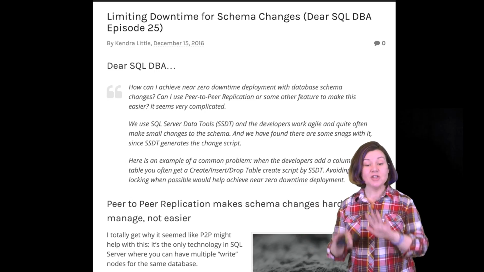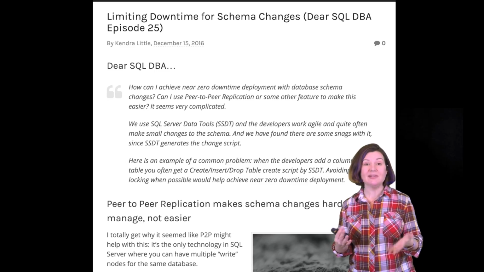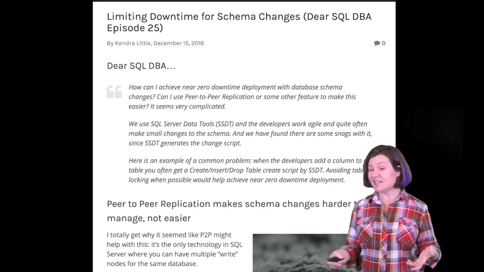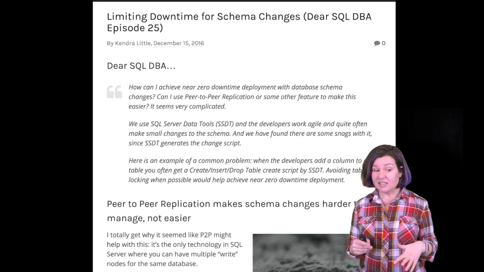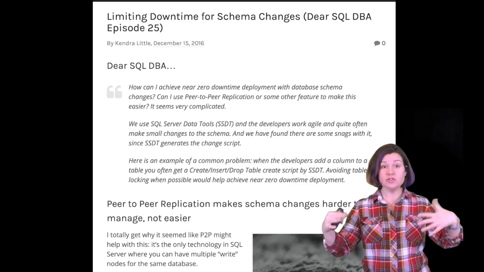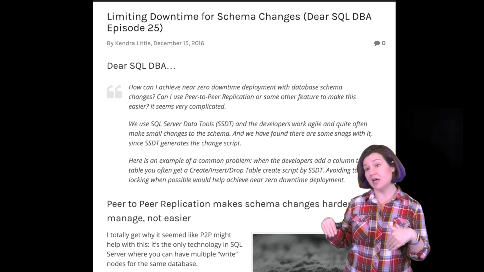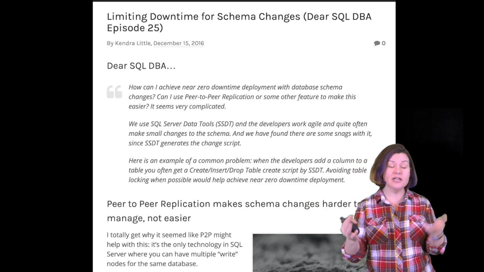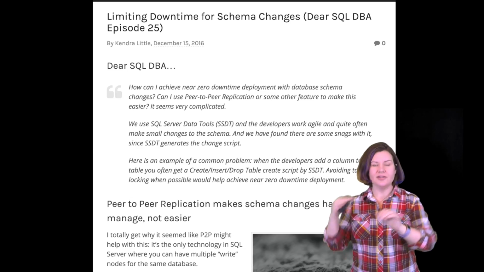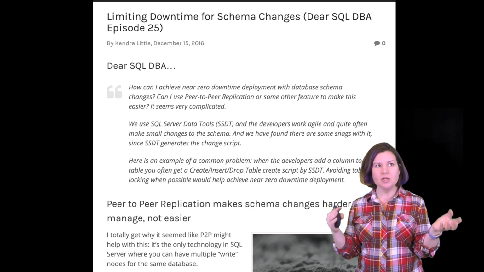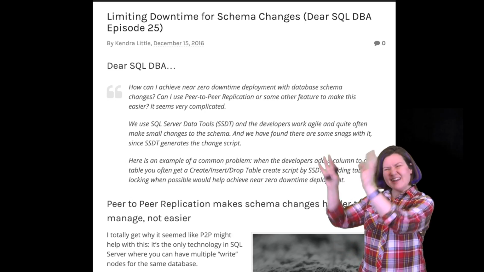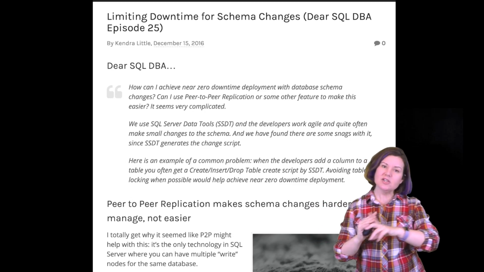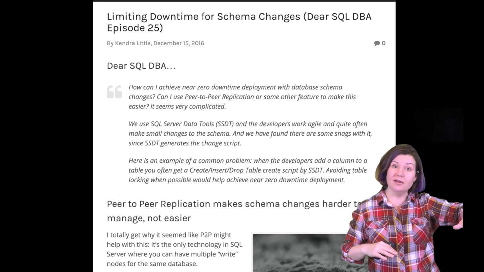The first thing is, I totally get why peer-to-peer replication seems like maybe it would make this easier, because peer-to-peer replication is a technology in SQL Server that lets you have multiple SQL Server instances that you can write to at the same time. Data replicates from the peer-to-peer nodes back and forth. So in theory, and the original question had some more detail around this, I cut it down a little bit, the idea would be maybe with peer-to-peer, I could have all our application servers reading from one of the SQL Server instances, and maybe I could go deploy my schema changes to another one.